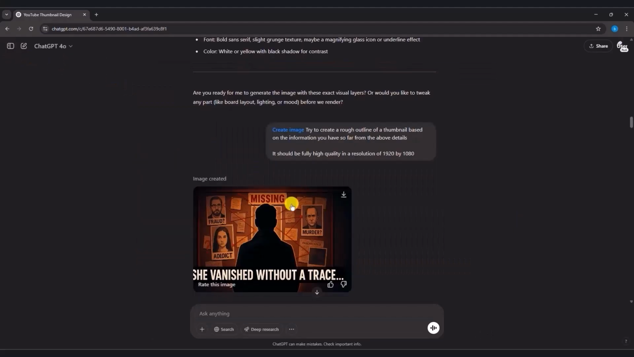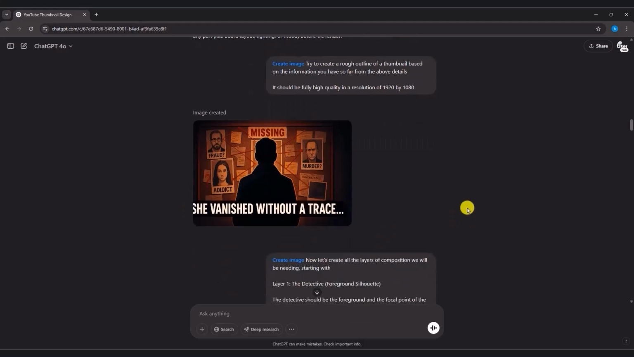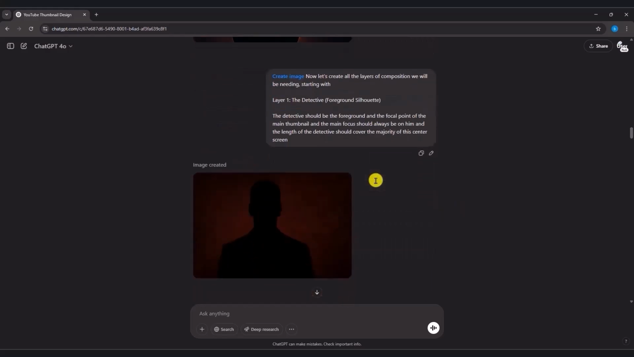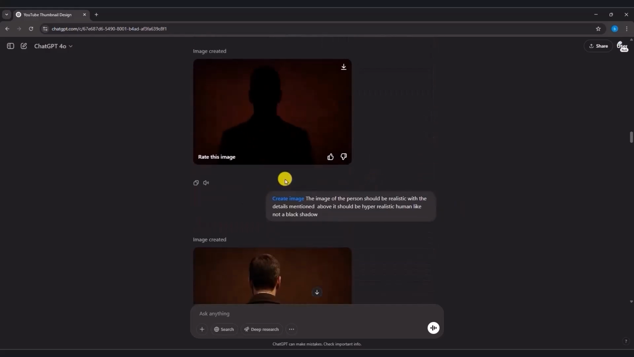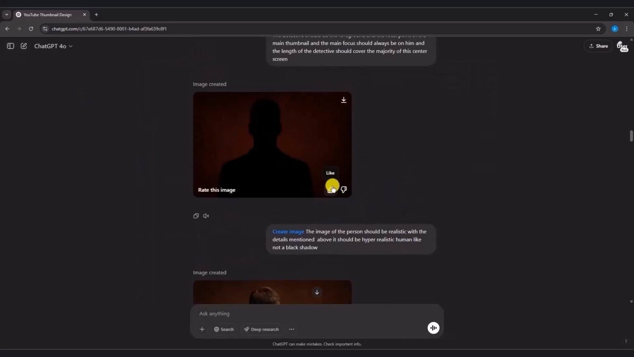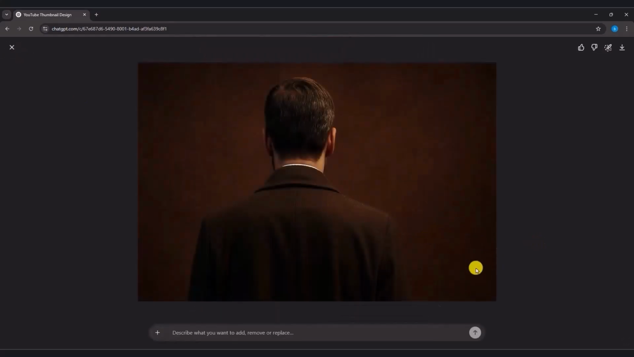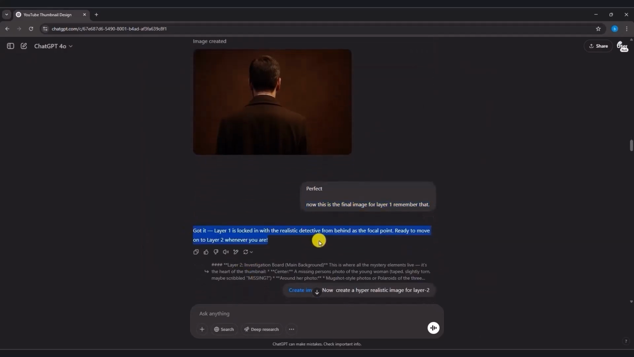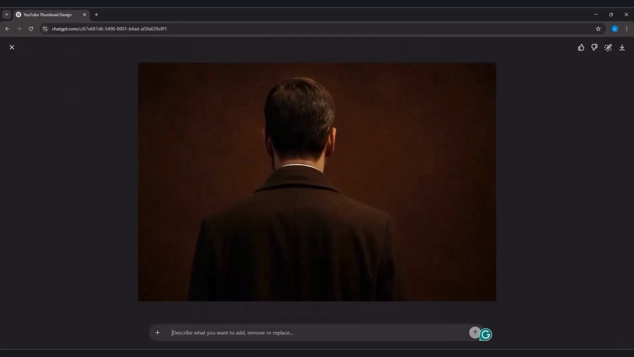Once the outline is made, as you can see, this is what we are going for. Now it's time to start with the thumbnail. First I asked it to create layer 1, which is the detective or the foreground. As you can see, this is the first outcome, and I asked it to make a human-like realistic version. This is what it came out with, and it is the perfect one. Once you get this, make sure to tell ChatGPT that it is perfect and to lock this image or remember layer 1. Then ChatGPT will remember layer 1, which is this one right over here.